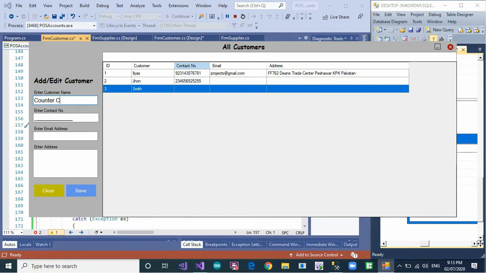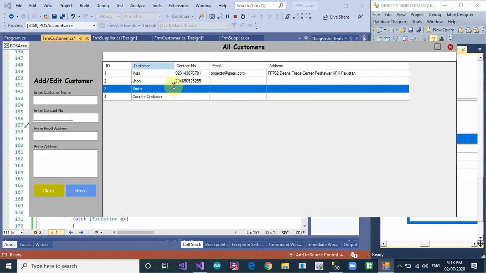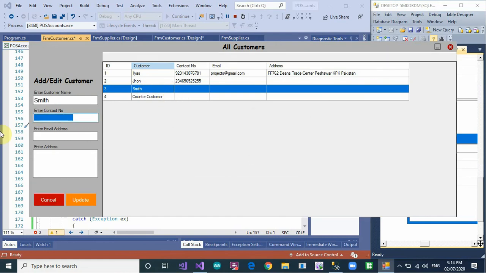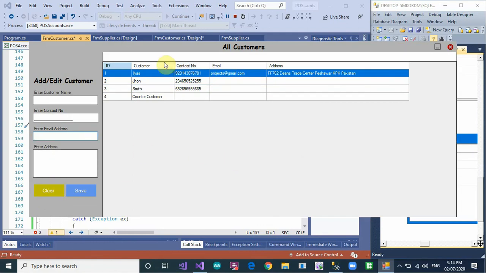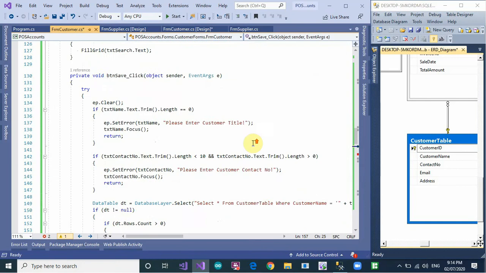This is the counter customer. So now add the counter customer. This is John, this is Smith. So if you want to edit Smith and add their contact number, write it here and add the contact number of Smith, and then update Smith. Okay, if you want to update but then you want to cancel, so now cancel. Sorry, it's not working. John, it's not working.